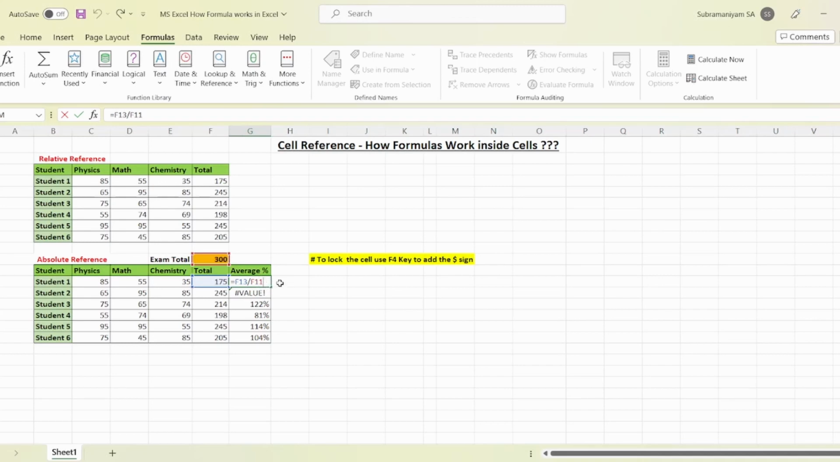When you double click the cell, you'll see the cursor blinking. At that time use the F4 key to add the dollar sign. Once I press F4, you see the dollar sign which comes before the F and before the 11. It means that F11 will be locked. All I need to do is press enter. Now I can copy this formula and paste it in the other cells. You'll get the answer.